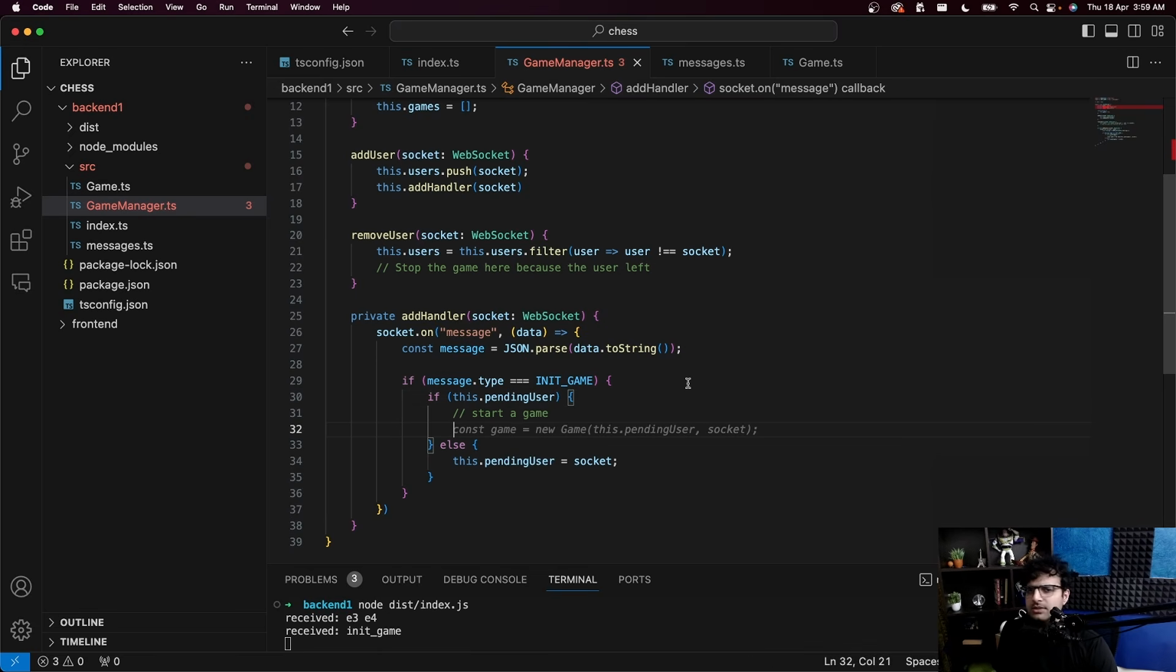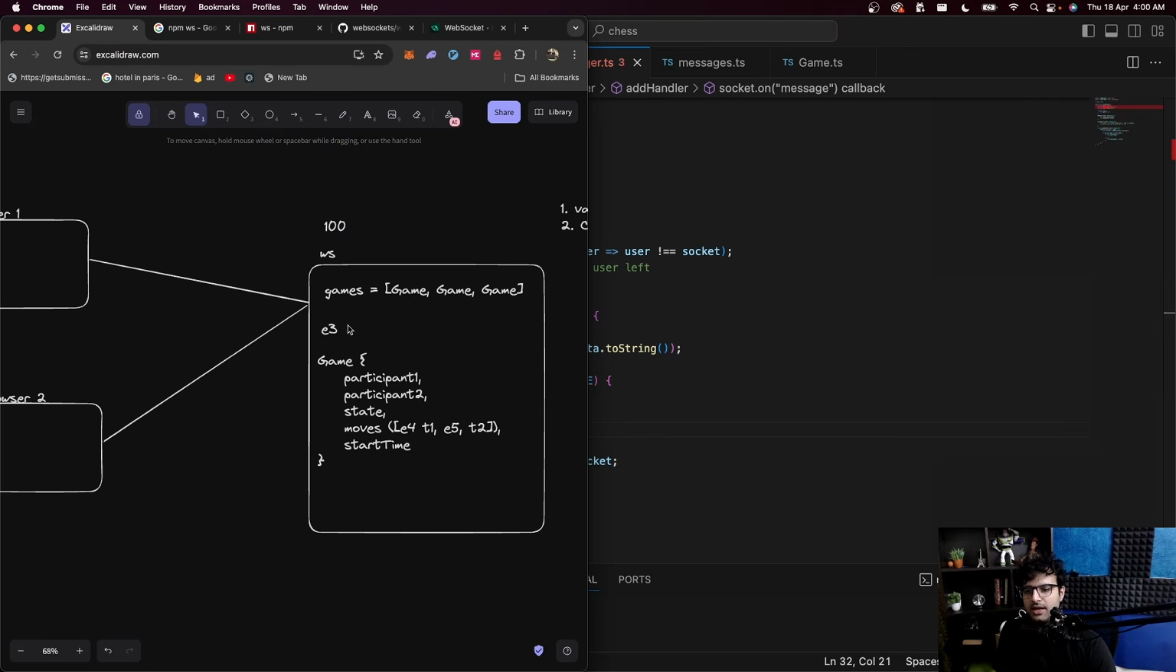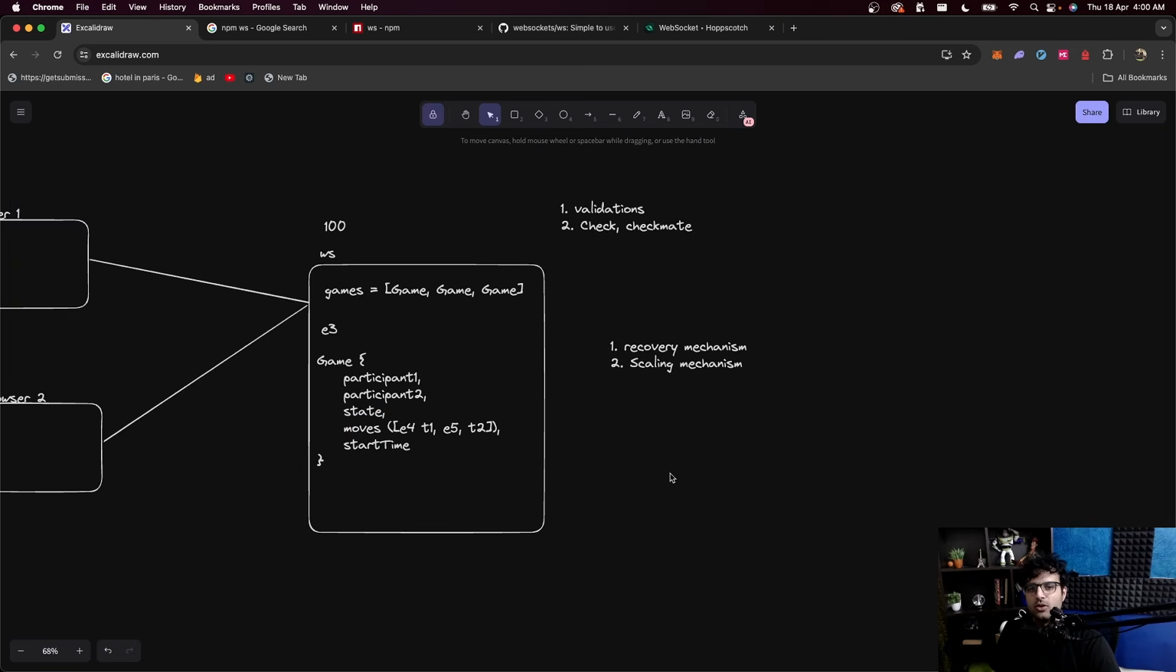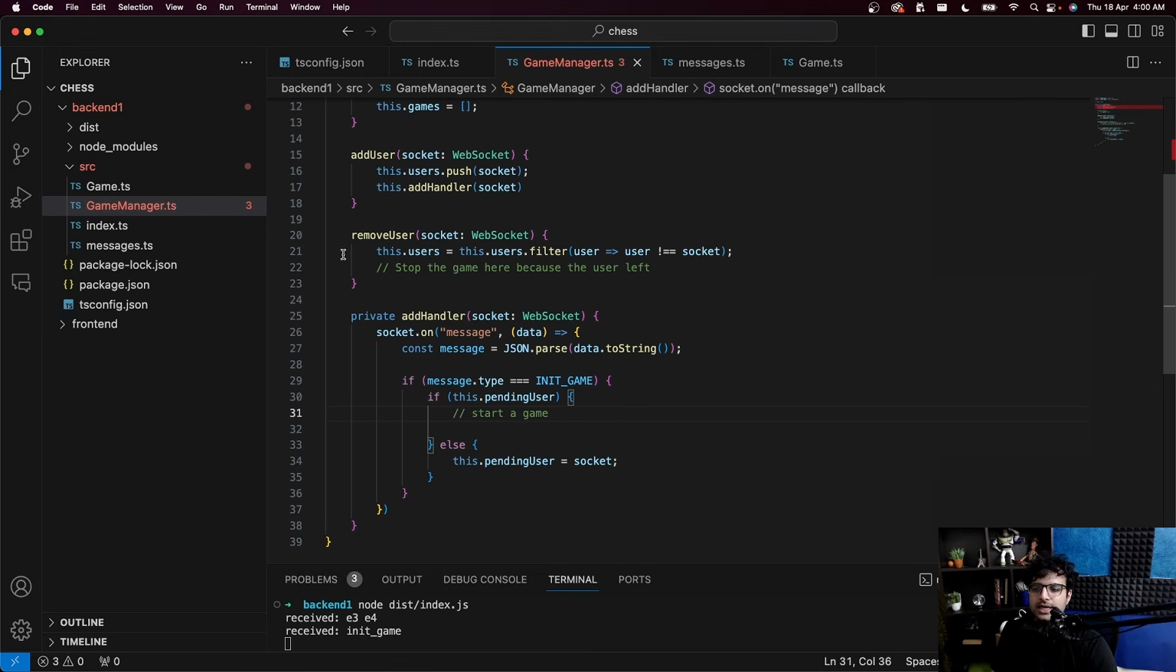The question is, what happens when you start a game? If you remember, I told you a while back, we'll probably have a game class that we will initialize when we have found the two participants. When you've found the two participants, you probably want to create a new game, an object of a game class, which has all your participants and the initial state of the board, which will, of course, be an empty board, moves, start time, and so on and so forth. So let's do that. Let's create a game class.